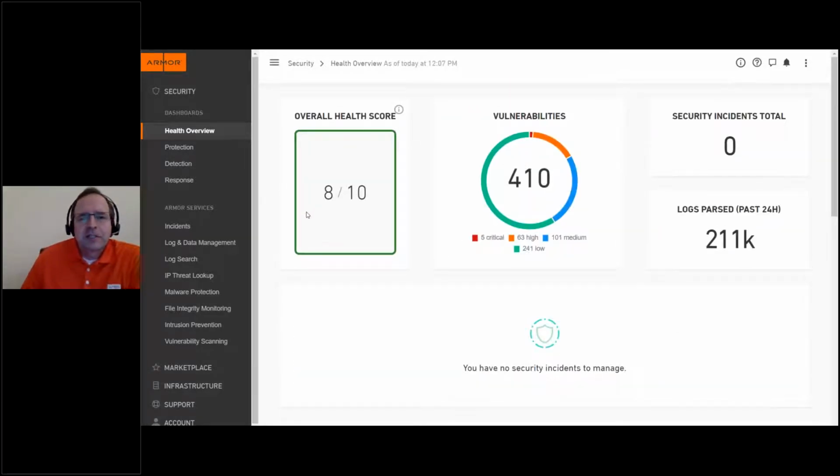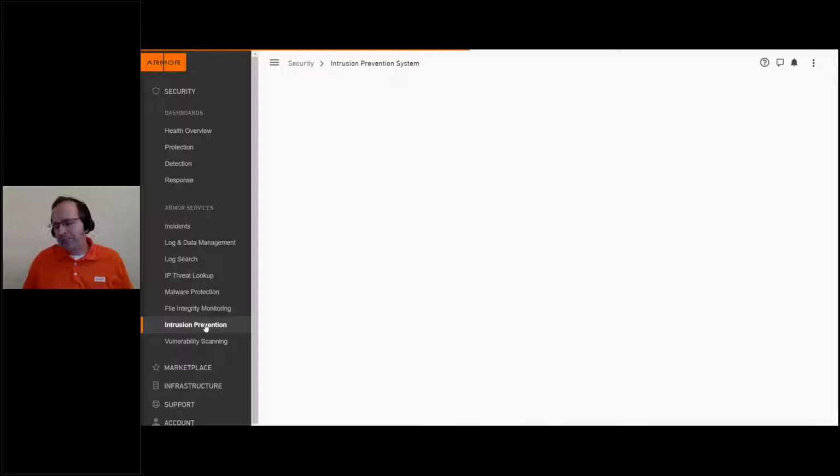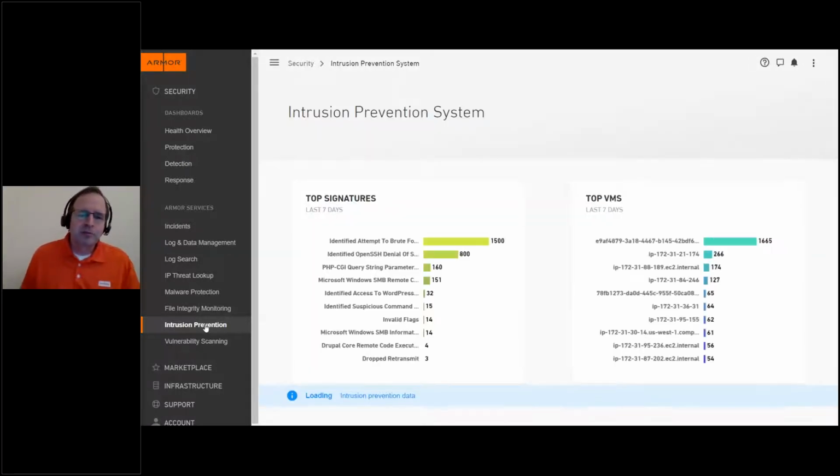First thing on our list that I want to cover is intrusion prevention. And so what I'm going to do is go down here on the left side navigation and click Intrusion Prevention. So a little bit of background here. We've been hearing from customers for some time that they really wanted to see this capability from Armor.